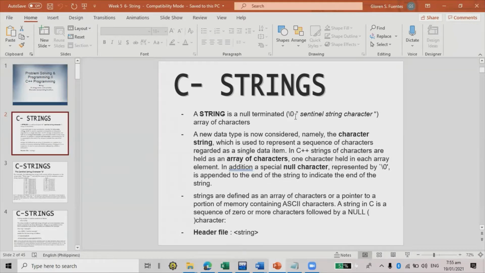So backslash zero is at the last position of the string. If we do not include a backslash zero, we cannot actually declare it as a string. It's still considered only a character data type of an array. A new data type is now considered, namely the character string, which is used to represent a sequence of characters regarded as a single data item.